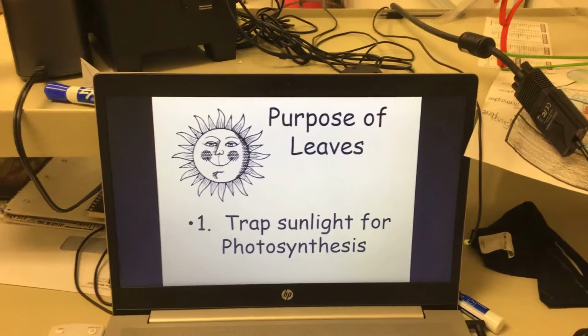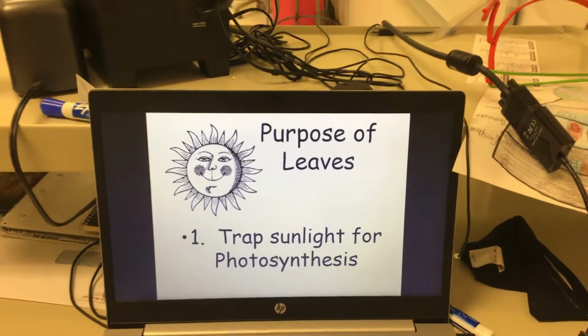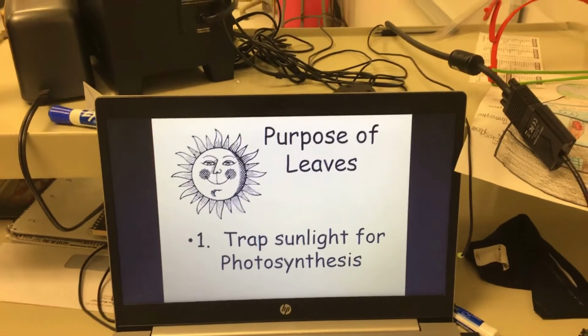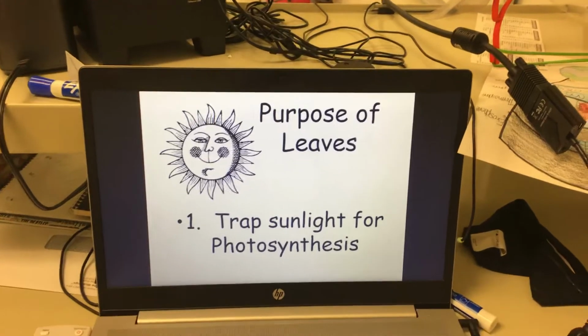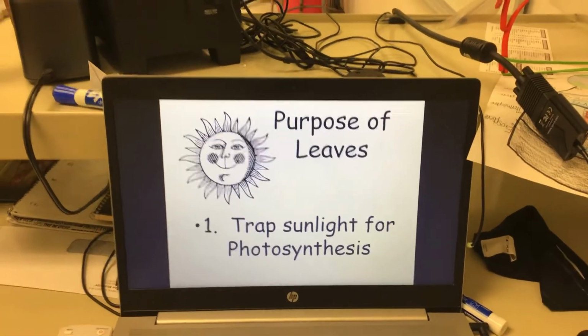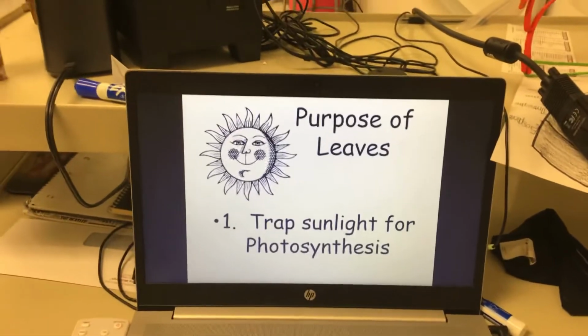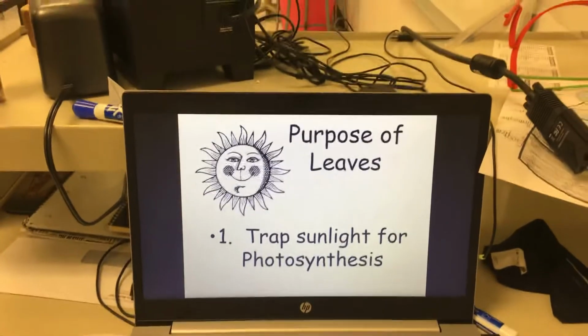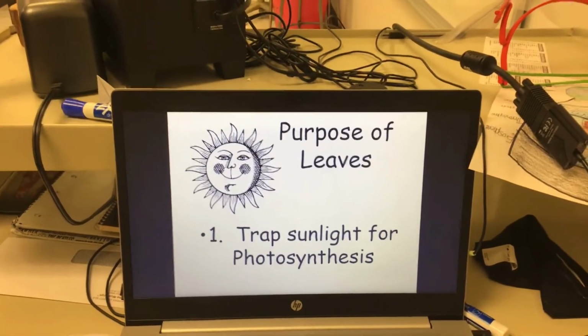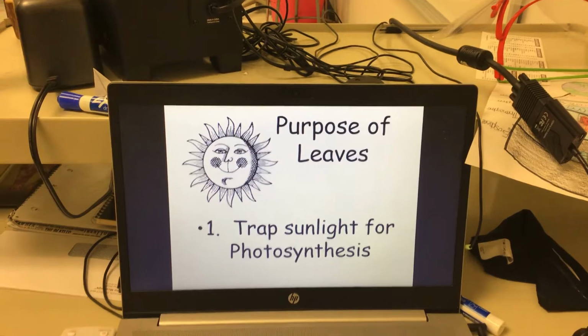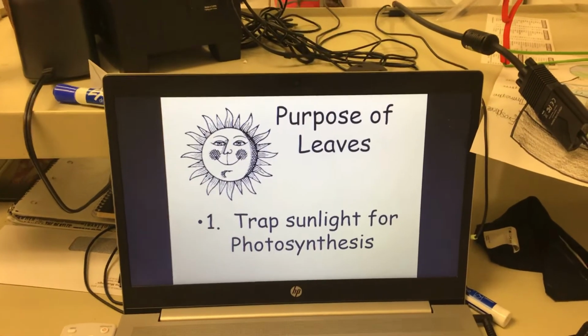Then leaves, purpose of leaves. To trap sunlight for photosynthesis. Leaves are basically solar panels for the plant. They get sunlight and combine that with water and carbon dioxide to make sugar.